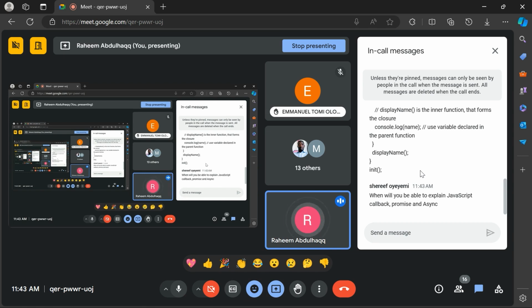So, Sheriff, I believe callbacks, promises, and async await would be from the next session if we are able to cover it in the next session. But those would come in subsequent sessions. So yes, we'll still go over that. They are in the scope of the course, so we would go over it.